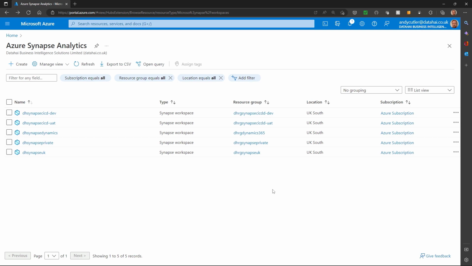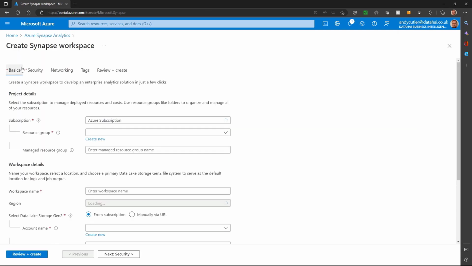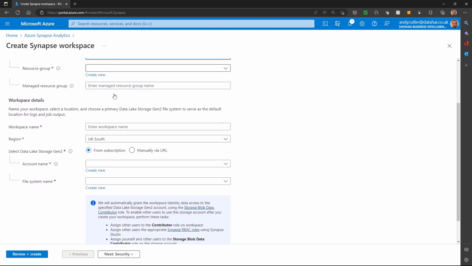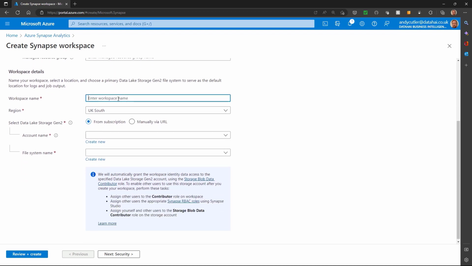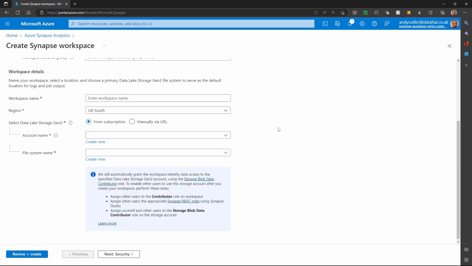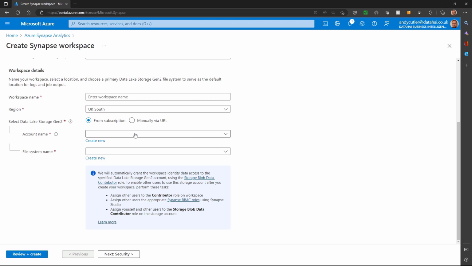I can easily create a workspace by clicking in the top left on Create, and I can fill in a few pieces of information, including the subscription that I would like that Synapse workspace created in, pick a resource group or create a new one. I can give the workspace a name and choose the region that that workspace is created in. And I can set up an associated Data Lake Gen 2 account that's connected to that Synapse workspace.